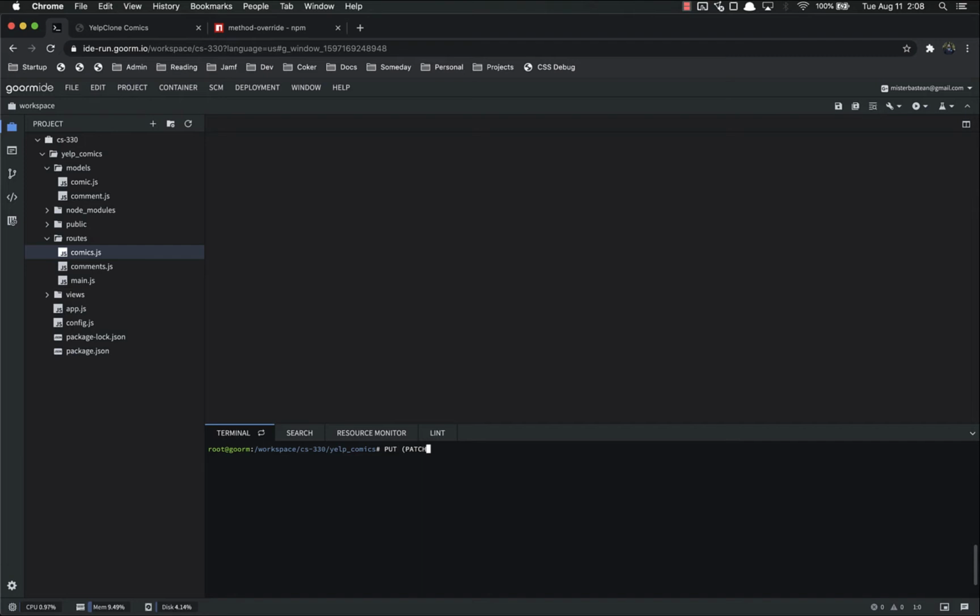Sometimes you'll see this as a patch request instead of a put request. There's minor differences between the two, but we're just going to stick with put. It's much more straightforward to just stick with the one instead of trying to differentiate between the two. In order to do this, however, we're going to have to install some middleware.